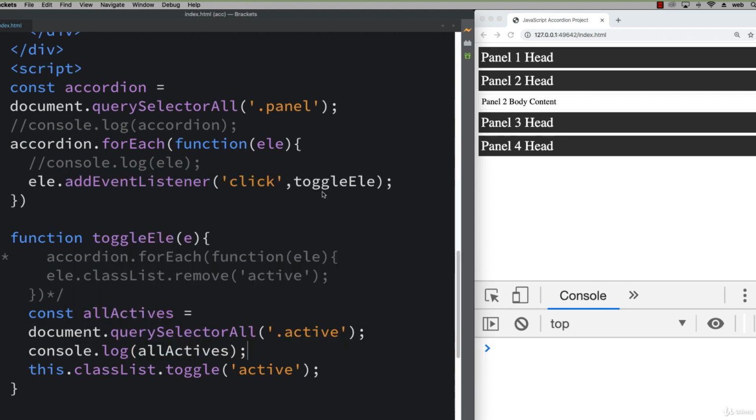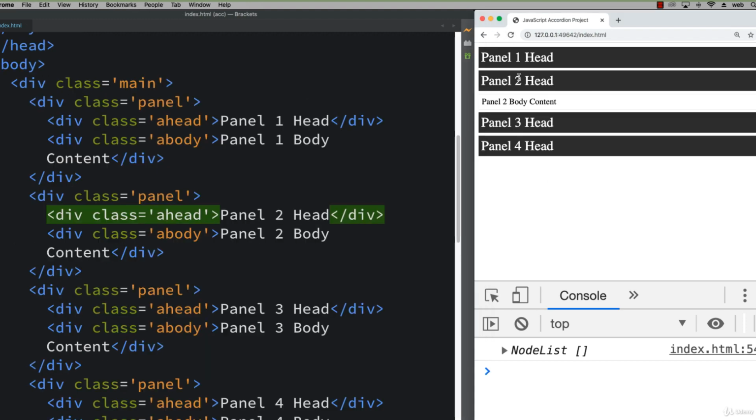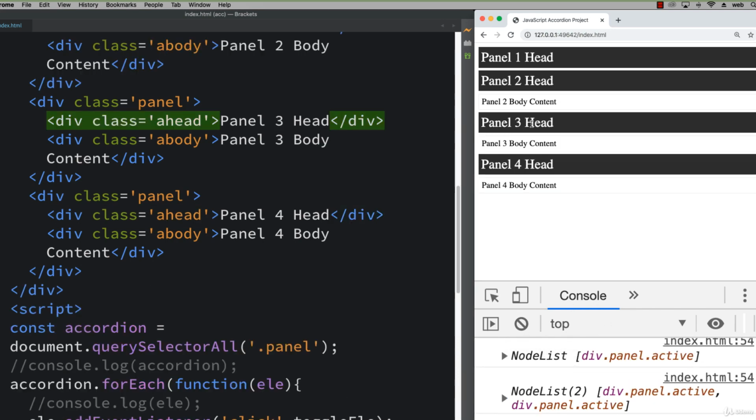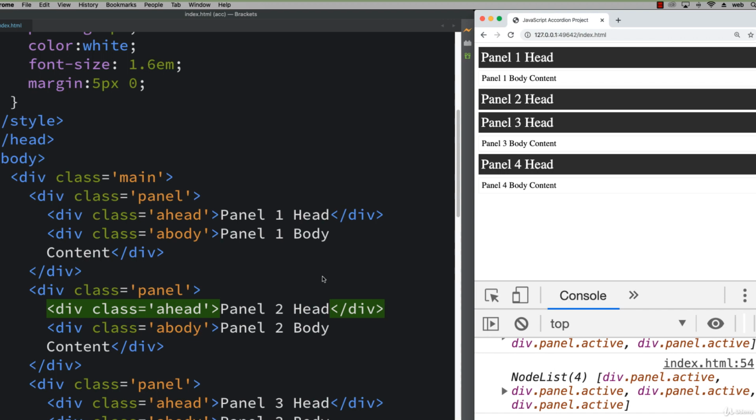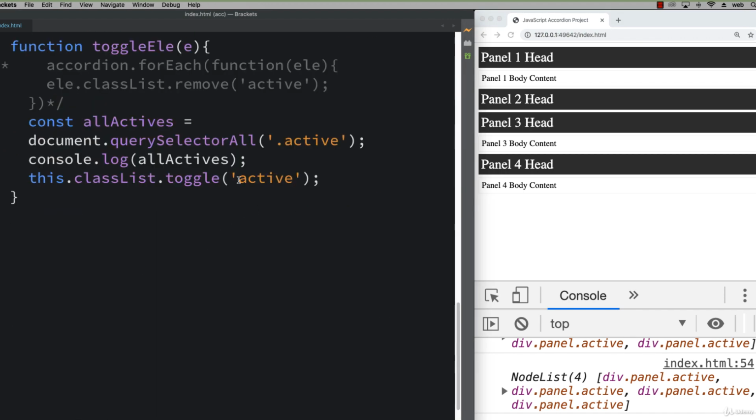So this is going to only select if there are other ones that have actives. So we see that there were no others that had active, so the node list is empty. Now we've got another one, we've got two that have active, and now we've got three that have active. So there's a bunch of them now, all four have active. And that means that once they're selected, we can manipulate them.